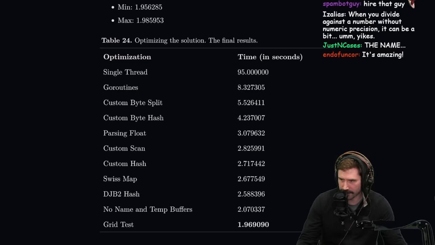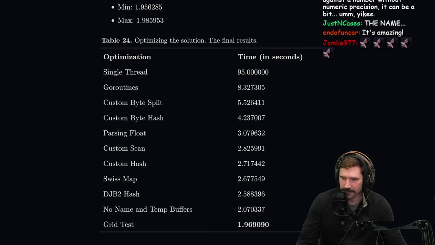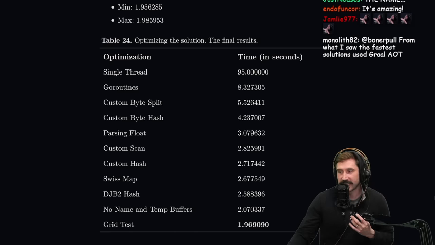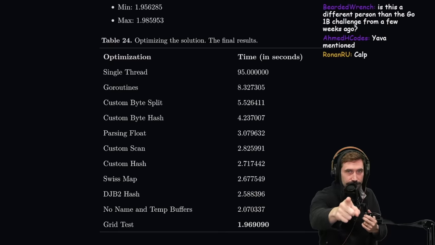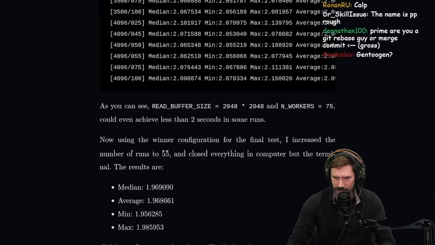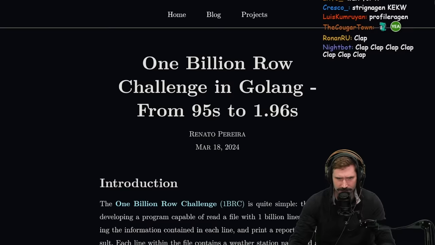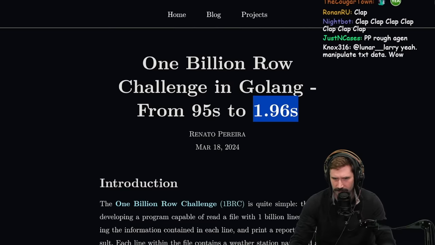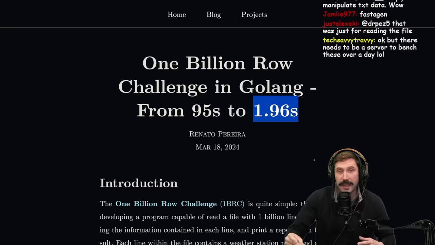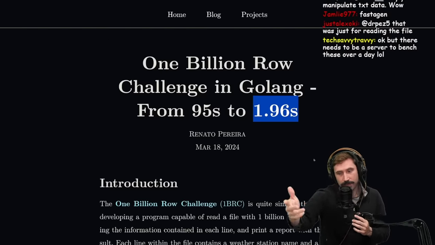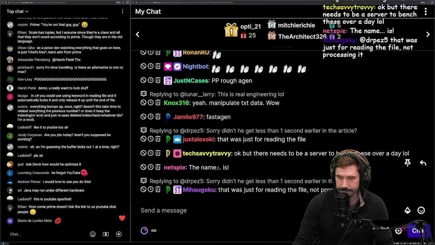Compile Linux from scratch and let's get those numbers down. Absolutely. That's the easiest way to do it. The name. Is someone saying it's less than 1 second? No. Guys, look, it says right here. 1.96. Okay, dog, what are you talking about? It's right here. Hey, the name. It's the Primogen. You know what I mean? That's the name.